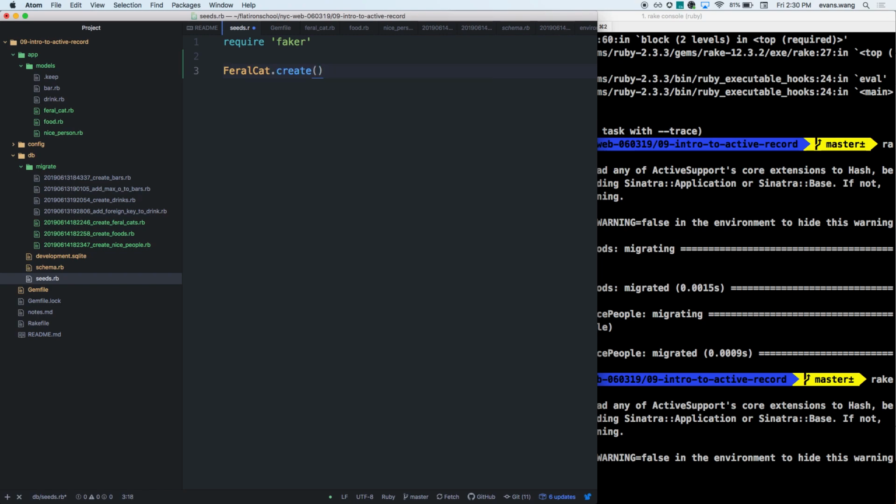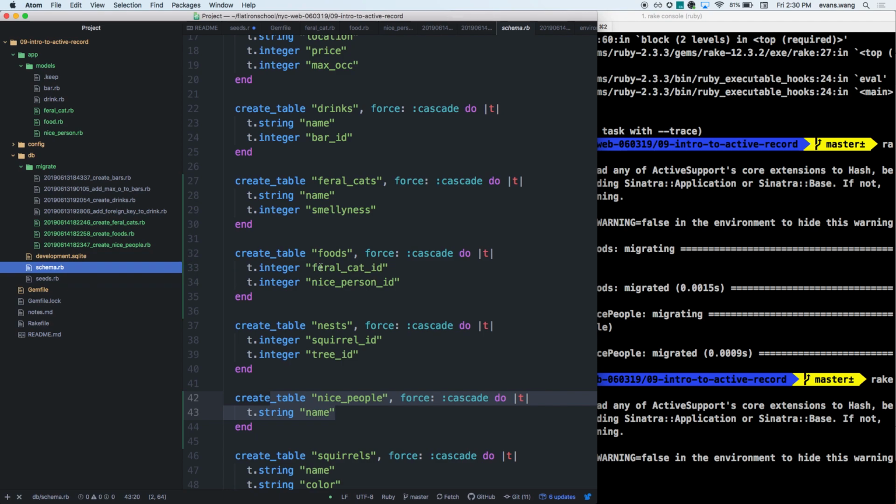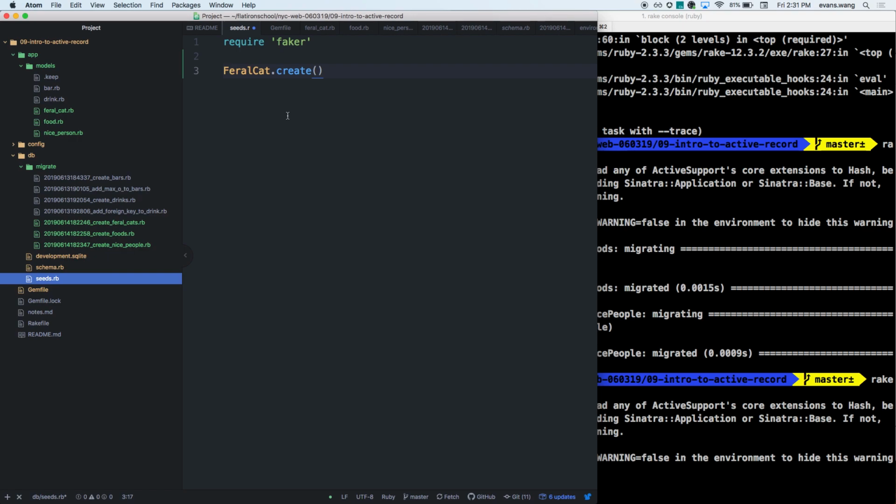Create. So what does the feral cat have again? I can take a look at the schema, and it's just name and smelliness. Yes, very good. So we have name and smelliness. So what is the name of this cat?